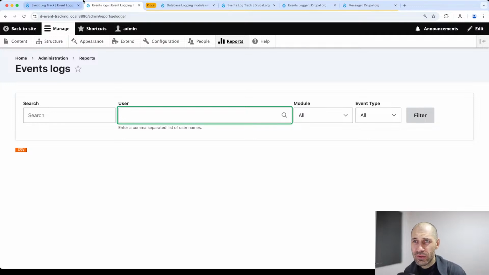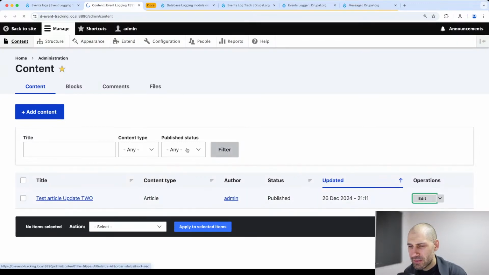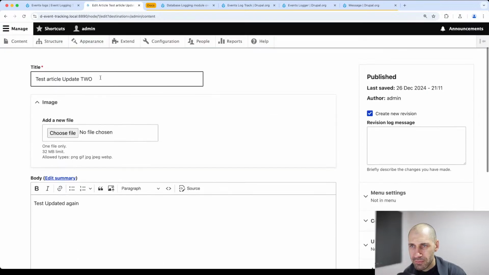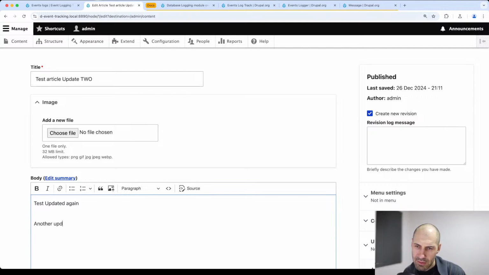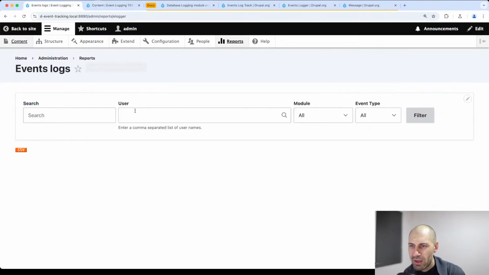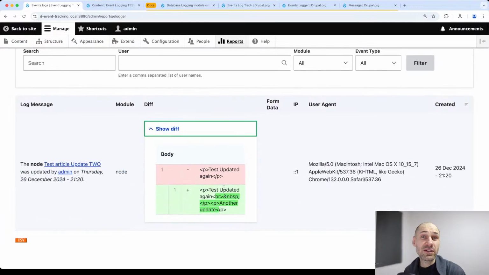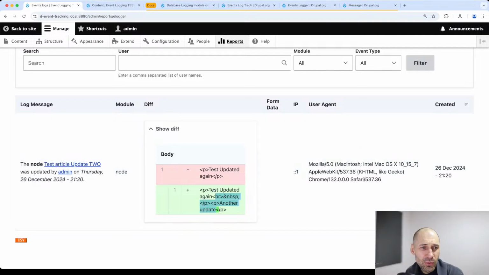Now, let's quickly use it, so let me close that tab. And let's update this existing content. Another update. Go ahead, click on save. Then if we come back here and refresh, you do get this nice diff. Now, this I do actually like, being able to see this diff straight away from here is very, very useful. Of course, you can just go ahead and look in the revision section, but it is helpful to have this diff right here.